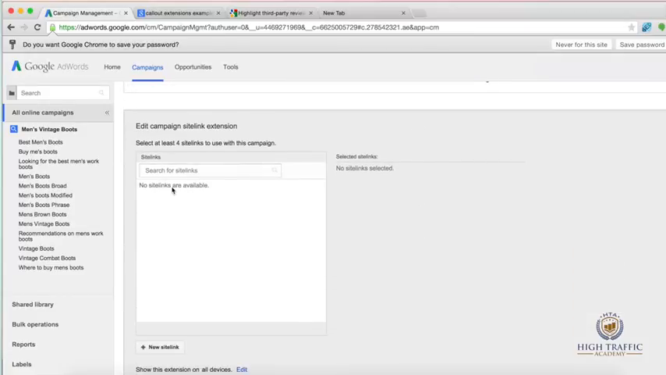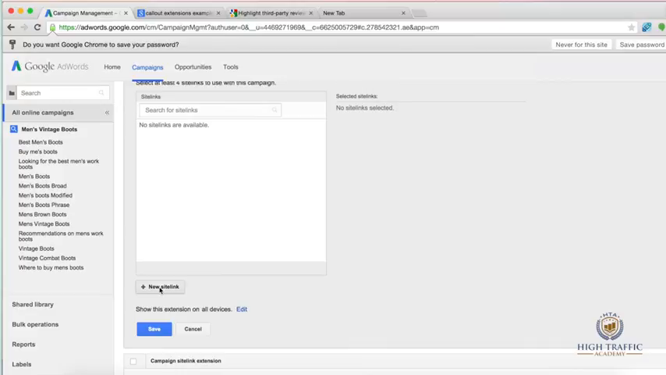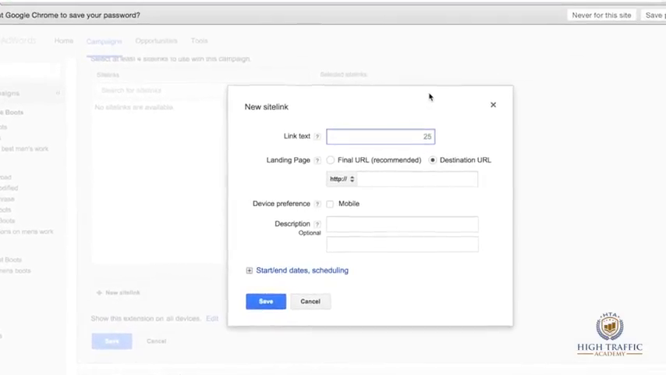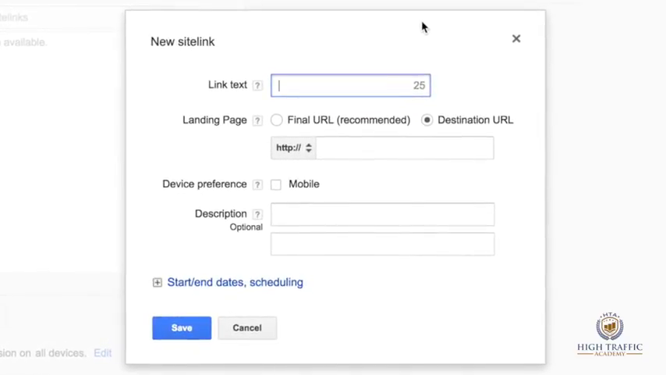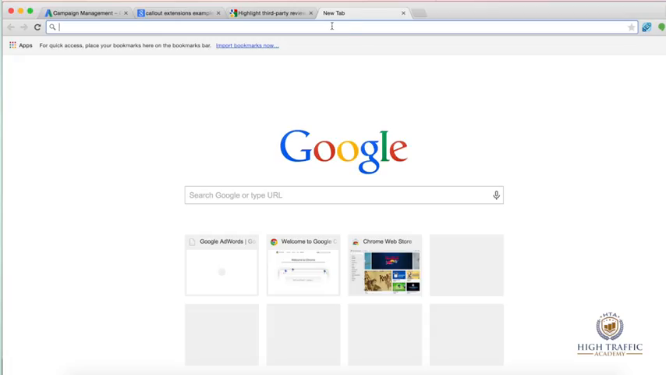And you'll see I have no site links available currently. So I'm going to add a new site link. And here's where I write my link text, okay? This is very important because this is where you have the opportunity to add a call to action or trust building ad copy or whatever it is you want to talk about. We're going to go over each of these. So on this one, we'll start with a money back guarantee. Here's where I will include my link.